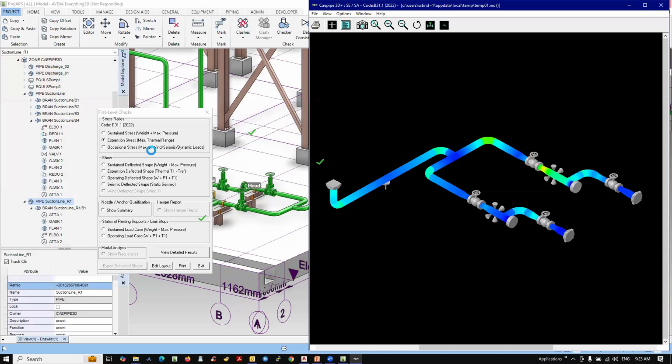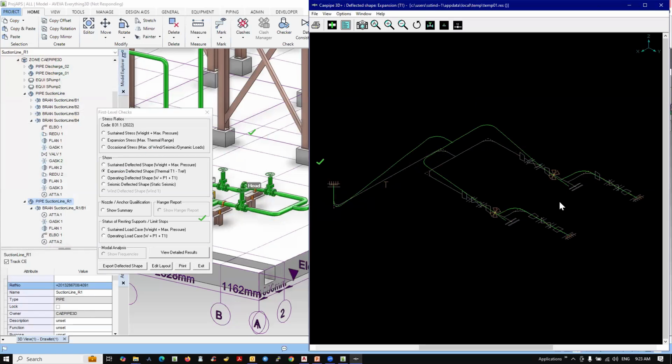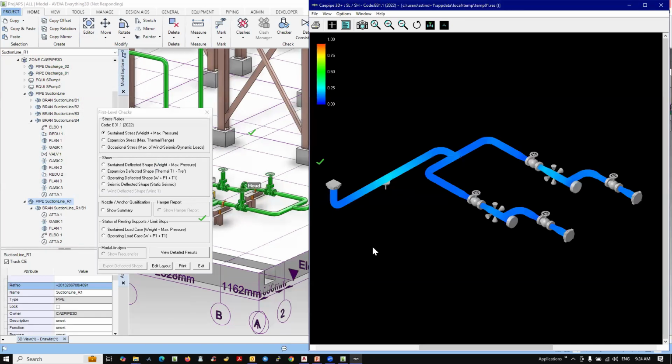Now he sees everything is blue and green. There's no red. Now again, you can see what is happening to the expansion stress. You now can see it is freely growing without any problem. So now, since he has already solved the expansion, he can also see what happens to the weight case, which is a sustained stress. Now, if you see again, it's all blue and green.